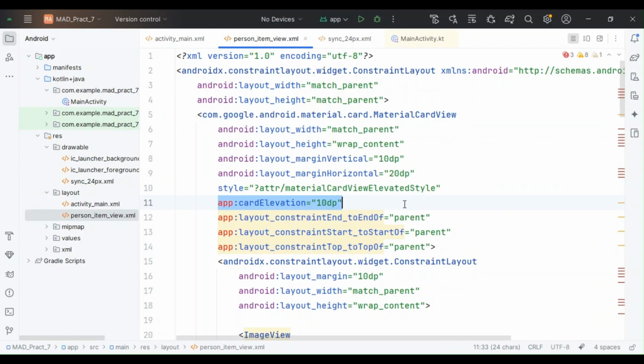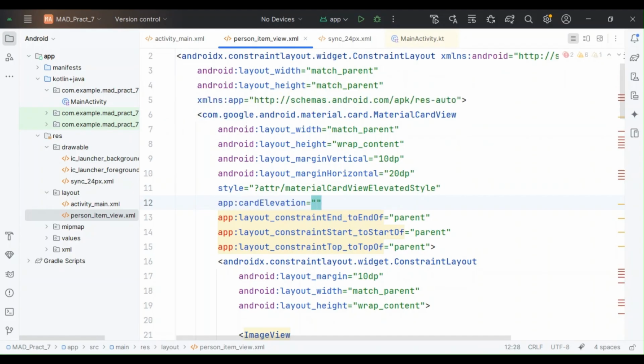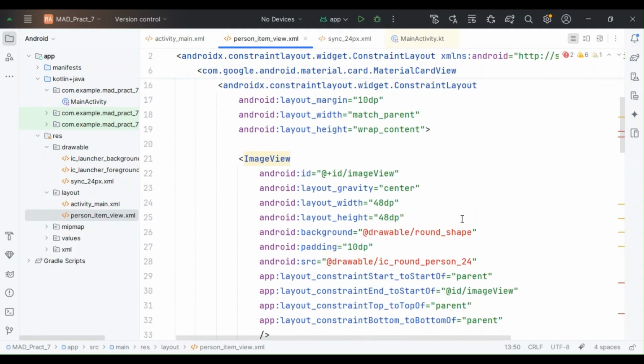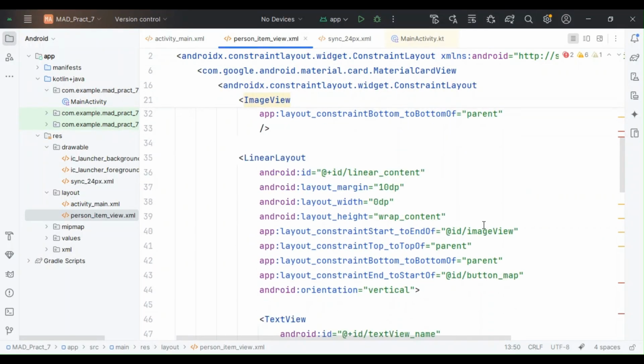Okay, so here I have used material card view, and I have also used constraint layout. I have also used lots of things like image view and linear layout. I will show you here. All the attributes you can see on this screen. You can create your own, because the screenshot is already available in Practical 7. It is not necessary that whatever I have used you have to use every time.